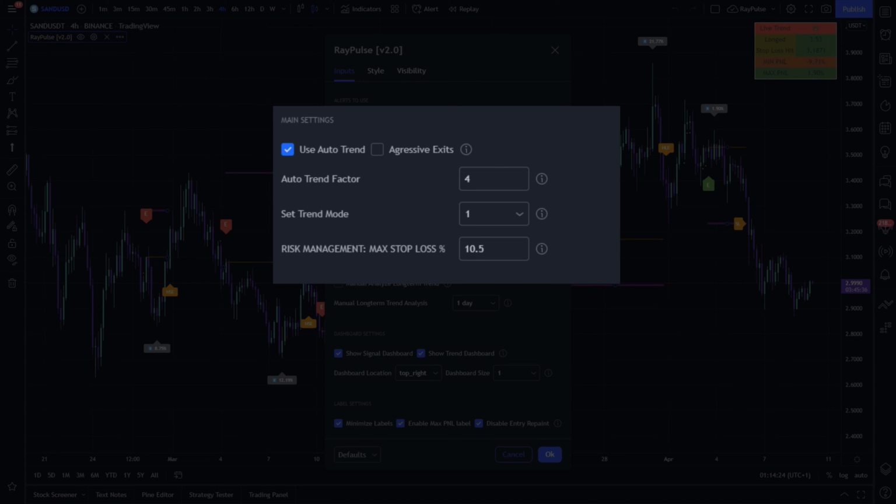With this enabled, RayPulse will automatically calculate the higher time frame trend. RayPulse will use the higher time frame trend to determine when to enter longs versus shorts. We recommend keeping this setting on.